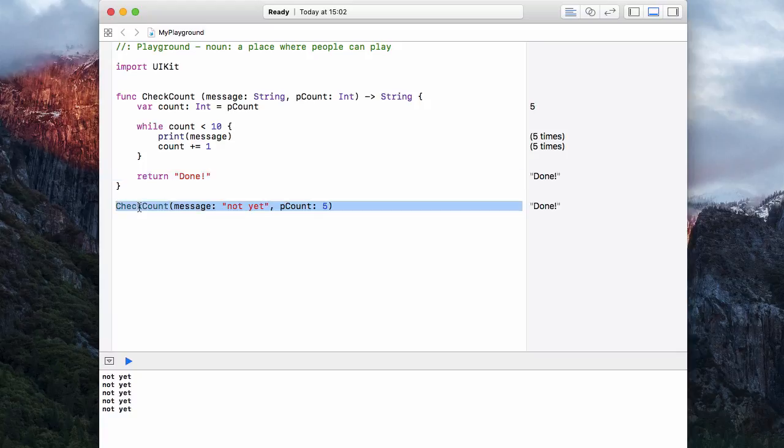Now, our checkCount receives back a string, and you can see that we have this done printed out with it. So it's a good way of passing back some kind of message from our functions.